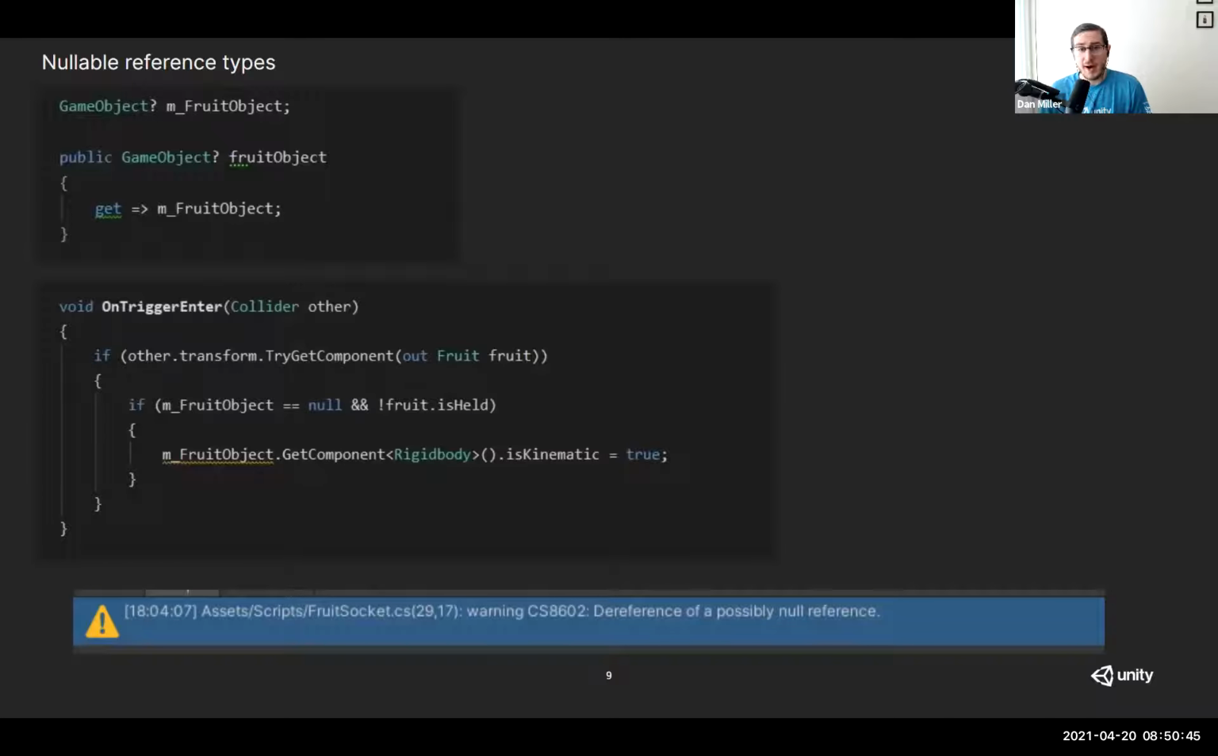So what does this look like in practice? Here we have a nullable game object. Then we actually have a public getter. Now, if I didn't make this public getter nullable, so if I didn't put the question mark there, Unity is going to warn me and say, hey, you're potentially getting something that could be null. And then on my OnTrigger here, I'm trying to get the rigidbody component on this game object. What you'll notice is I'm checking if it's null and then trying to do something with it.